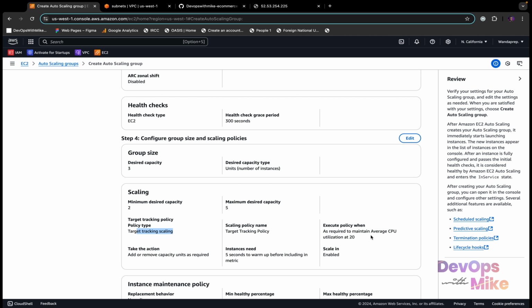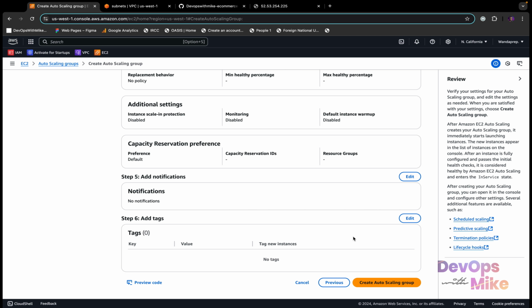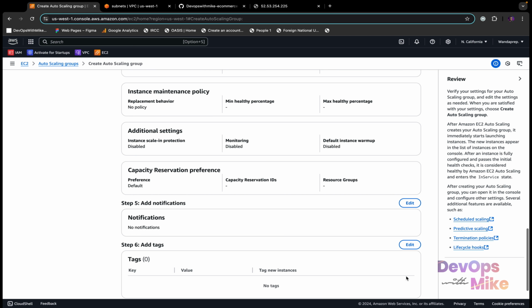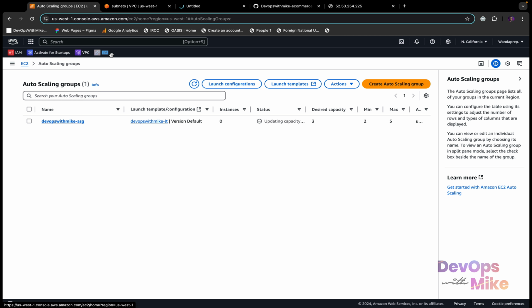It says as required to maintain average CPU utilization at 20. This is a summary of the resources, the summary of our auto scaling group. Once we have that, we click on create auto scaling group. Now when you click on create auto scaling group, let's open our EC2 in a new tab.